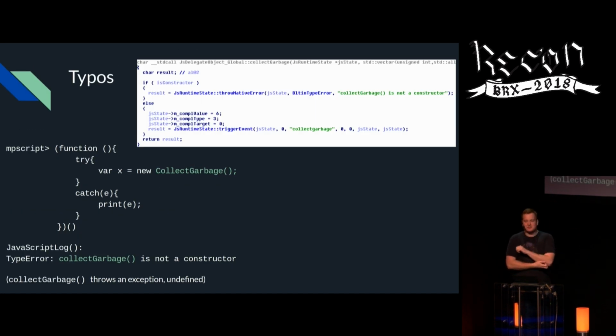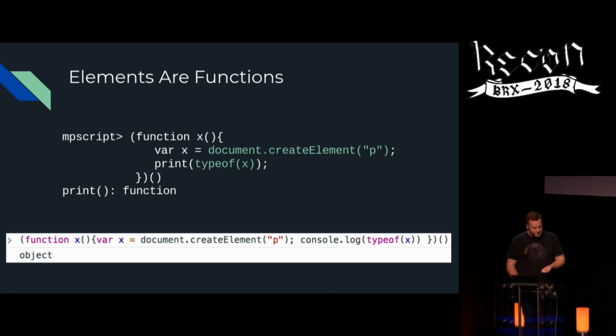And there are some typos. The collect garbage function actually doesn't do anything. It doesn't actually collect garbage, even when they had a garbage collector. There's a typo: they lowercase the c in collect garbage here, even though the function is uppercase. So just a very subtle thing. Whoever developed this, you could use that to detect that you're in the engine when you get this exception.